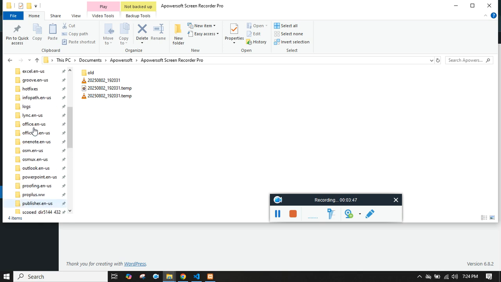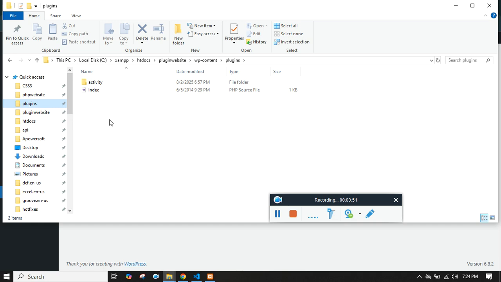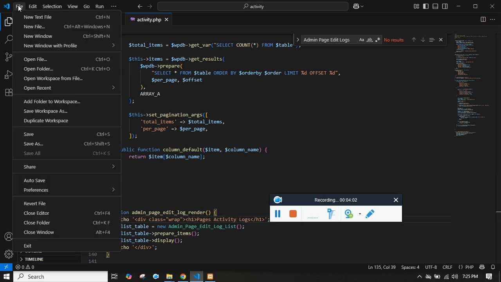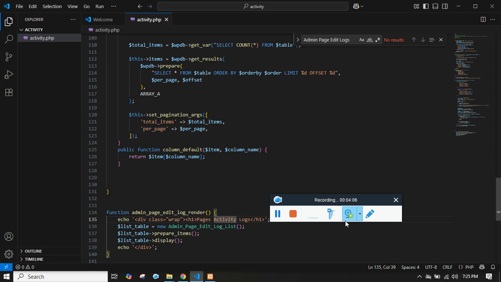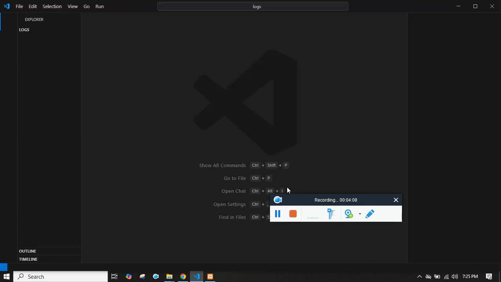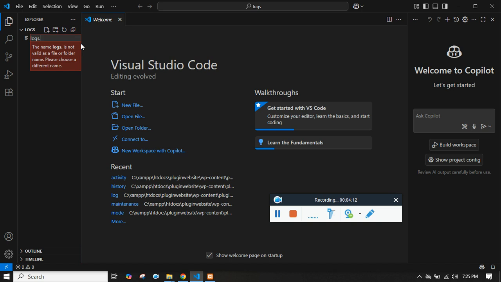Now the very first thing that we need to do is we need to create a folder in our plugin folder which is inside WP content. Let me just name it as logs, and since we have logs as a folder name, we need to have our PHP file as logs. It's not a rule, but it is intended just to name your PHP file which is going to be inside your logs.php.